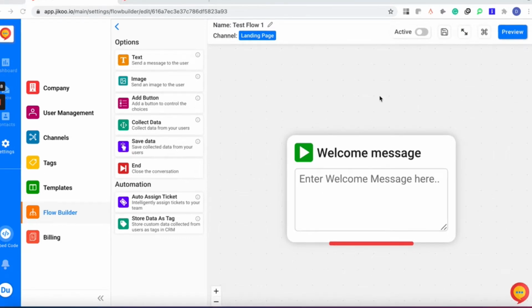Let us just have a look at what all the features inside it are. Text, image, add button, collect data, save data, end. In the automation part, you can automatically assign the ticket, that is auto assign ticket, and store data as tag. These are all the options available. We will see how to use all these options one by one while creating the flow.